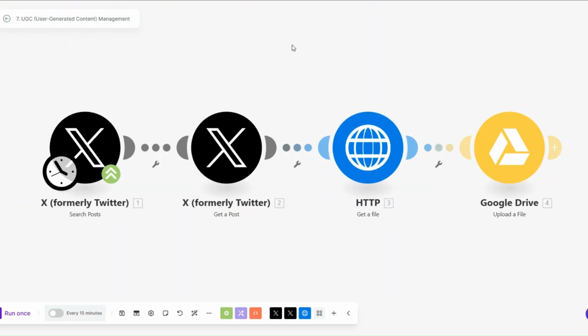The seventh automation that we created in this video was a user-generated content management automation. With this automation, we are searching for user-generated content on social media platforms. Then we are getting the user-generated content and adding the content to a specific folder on our Google Drive.